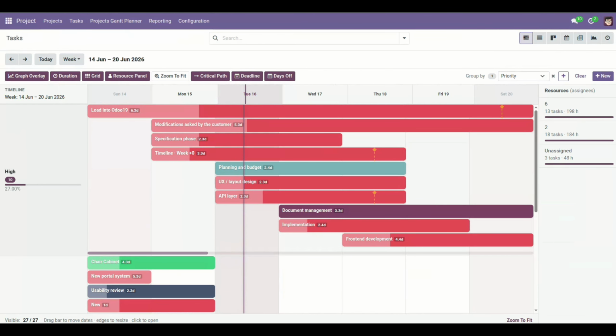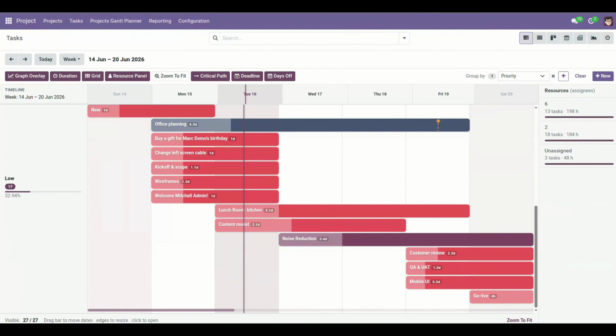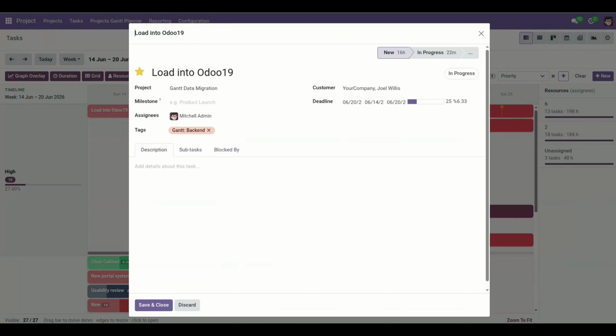Task fields and smart defaults. On each task, the add-in adds planned start and planned end, the dates that drive the Gantt bar. Visible on the task form and list, alongside existing deadline fields. Gantt progress, a computed percentage from task state, shown as a fill inside the bar.